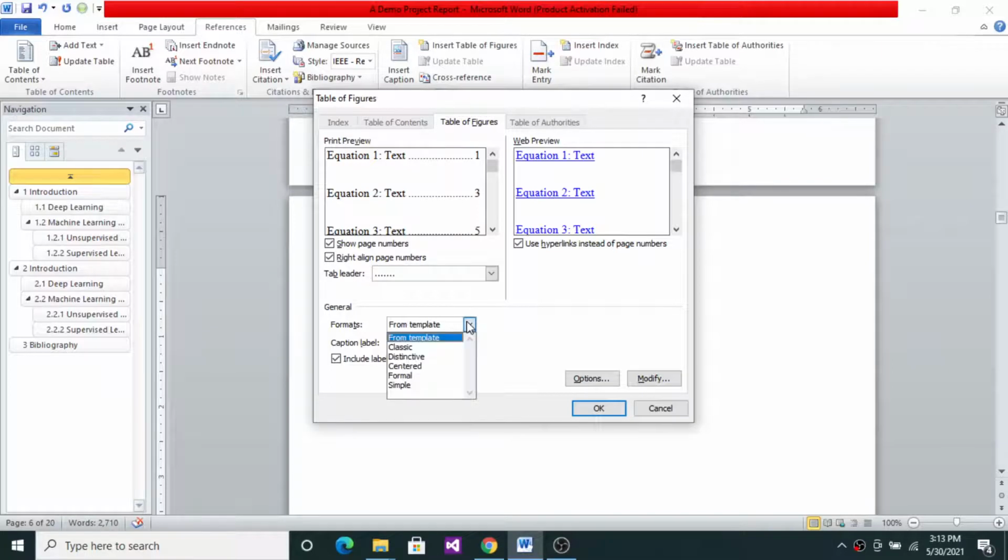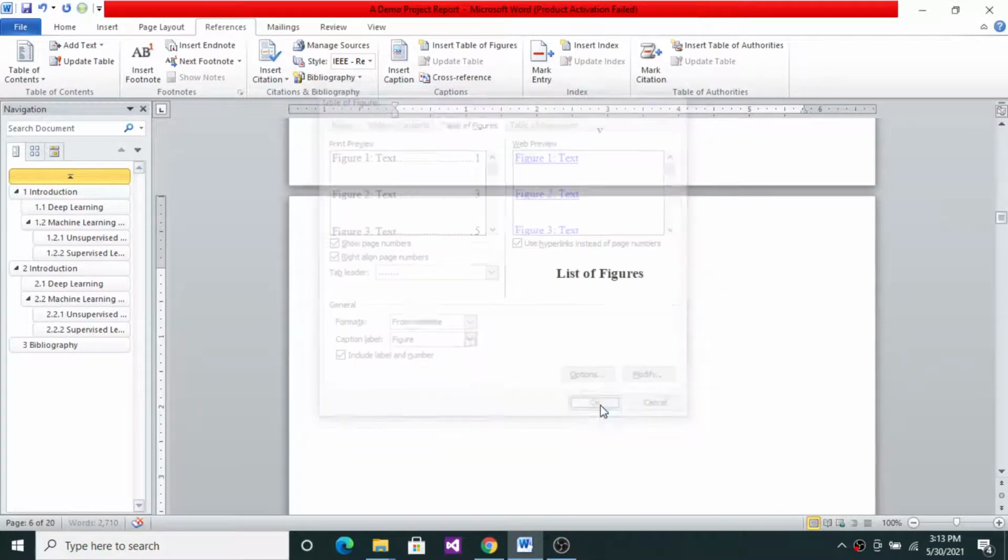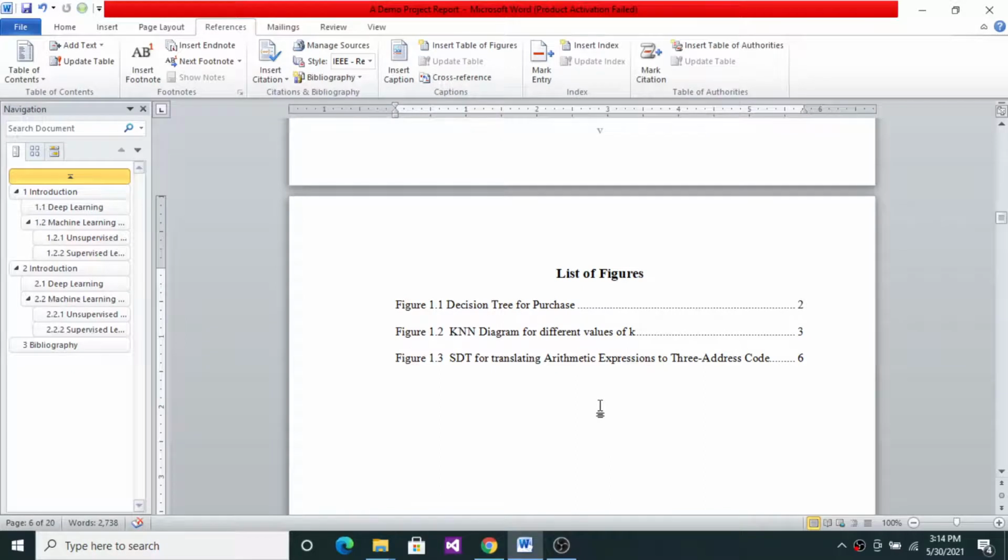Formats from template. Okay. And then caption label. We are not interested in equation for the timing. We are interested in figures. So list of figures. And then I'll say OK. I'll get list of figures along with the page numbers.